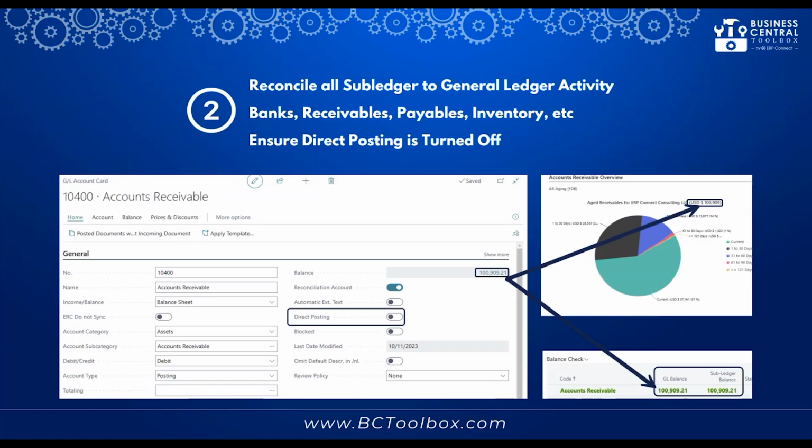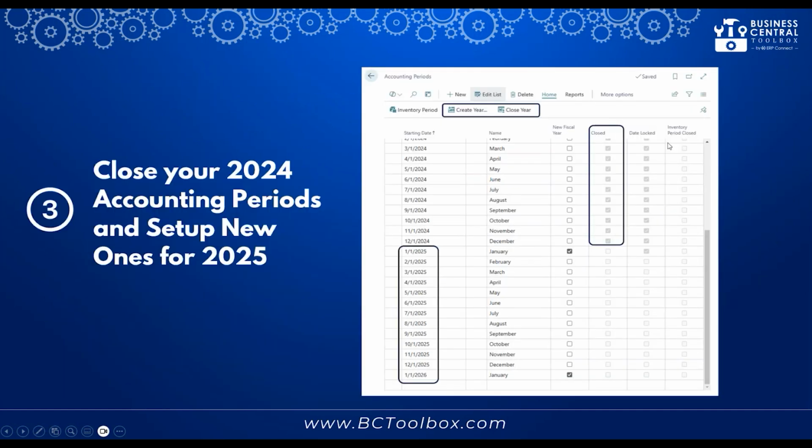So that's step 1. Step 2, make sure everything ties out, right? We don't want to be rolling to retained earnings when subledgers to general ledgers don't even tie, right? So make sure direct posting's turned off for those accounts. Make sure that your AR ties subledger to general ledger as we see in this screenshot. And if not, let's get that cleaned up. Let's get it to tie out and let's turn that direct posting off. Make sure we're all good to go for 2025. That's going to be for AP, AR, banks, inventory, prepayments, all that good stuff.